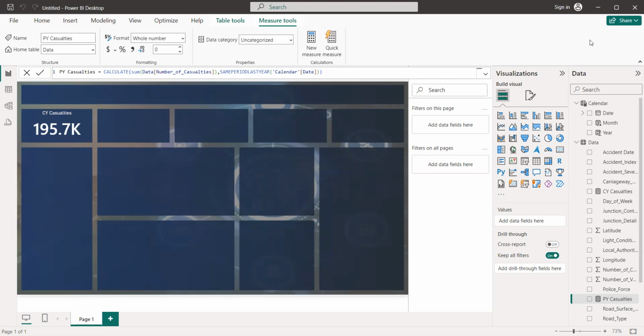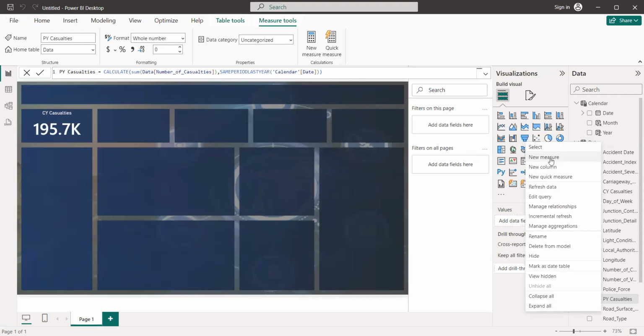In this tutorial today, we are going to create a year-on-year casualties. Let's go create a year-on-year casualties. Okay, we created a current year casualties. We have created previous year casualties. Now we are going to create a year-on-year casualties. So let's come to here again, right click and then new measure.